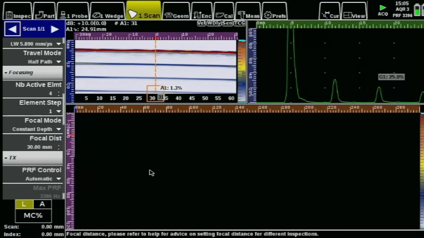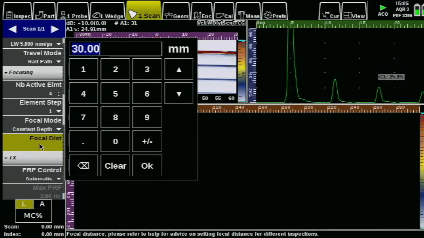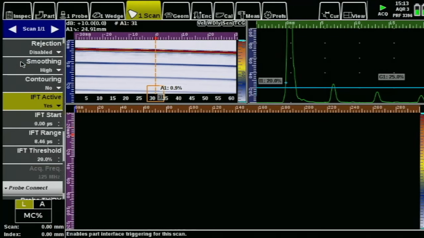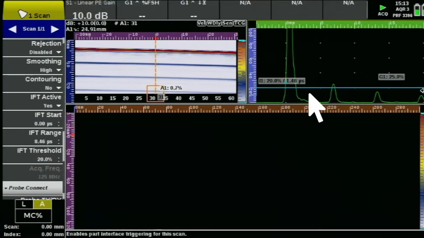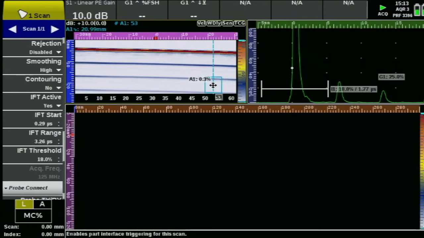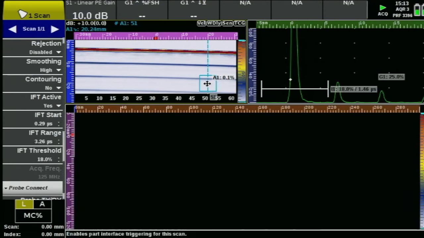Now I'll set the focusing for all that's going to matter. It's a 6.4 millimeter plate, so I'll set this to 5, that should be all right. To turn on the interface gate, we're going to go into the scan menu under IFT active. We're going to change that to yes. You're going to see it opens up this great big huge gate over here. I'm just going to pull it so that it lines up with that. And as you can see, if I move across all the VPAs, that interface gate will work perfectly for all of them.